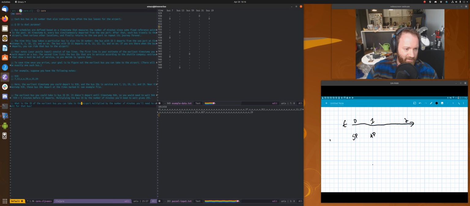And here's the question, what is the ID of the earliest bus you can take to the airport multiplied by the number of minutes you need to wait for the bus? Okay, I guess they're doing that. I don't know why we're multiplying it. Maybe that makes it harder to guess or something if you were trying to brute force. Oh, right, because otherwise you could just loop through all the IDs and submit them. All right, we've read the problem statement. I'm gonna go take a quick break and be right back.